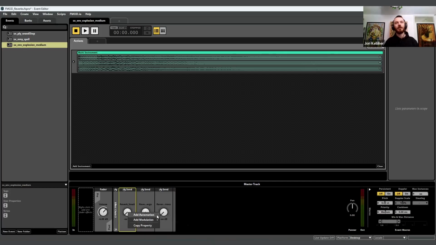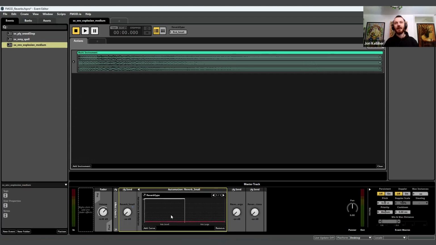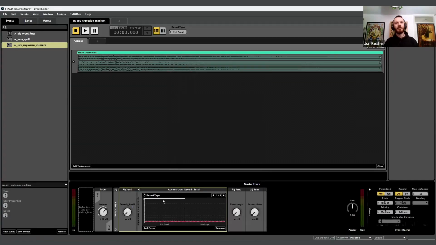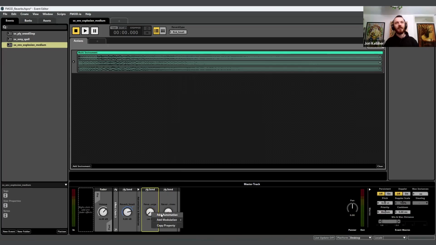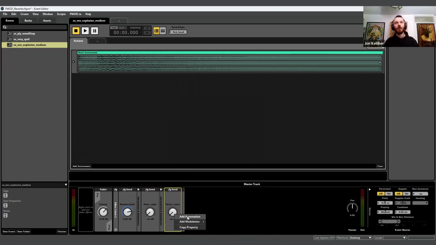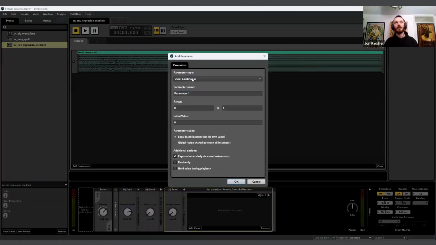So in this case, we could create a reverb type, and I've already created one, but essentially it's a labeled parameter called reverb type, and we've got our small and large reverbs. And then we can automate them. So for a small reverb, we can set this to 0, and we can do the same for a large reverb. And then, as I said before, we can automate our reflections using a different parameter, and we can do the same again.